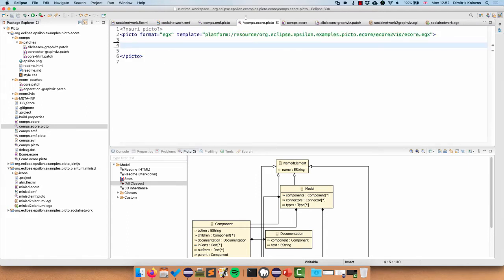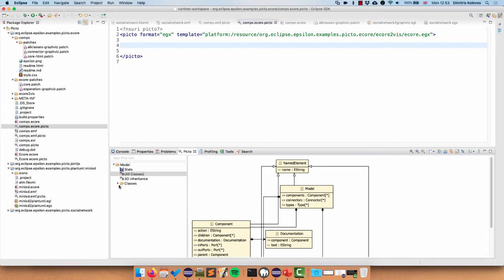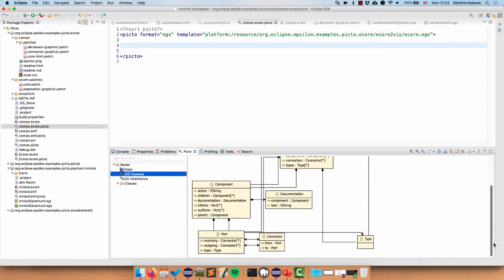Let's have a look at the Picto file. In its simplest form, it says that it will visualize the model next to it, with the same name but without the Picto extension, using EGX, and it will use this particular template. That's fine. If we save that and refresh, some stuff will disappear here. So this is what we get out of the box with this ecore.egx transformation. We get a diagram with all the classes in the model.